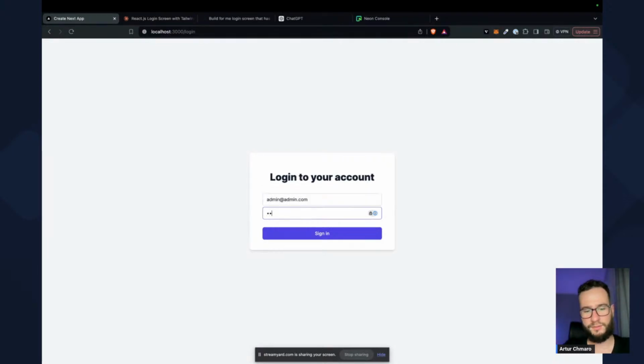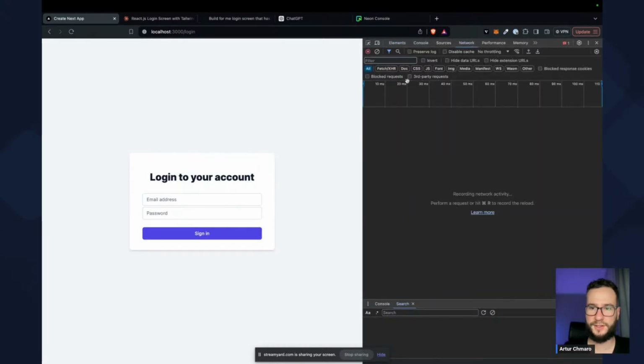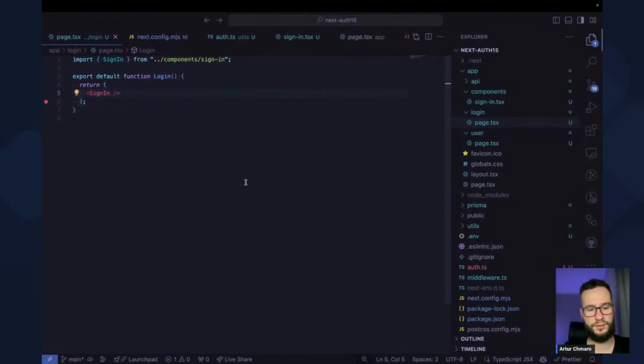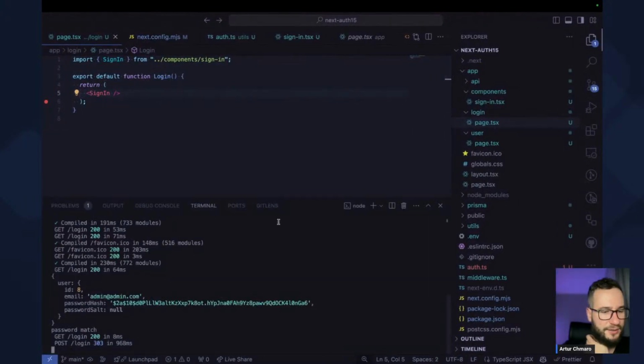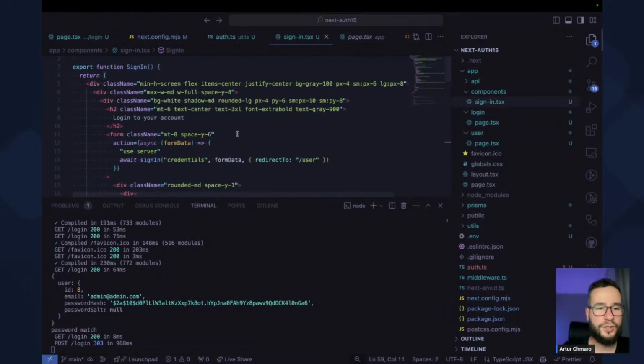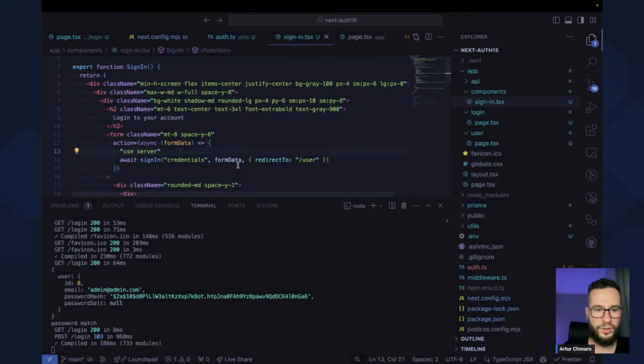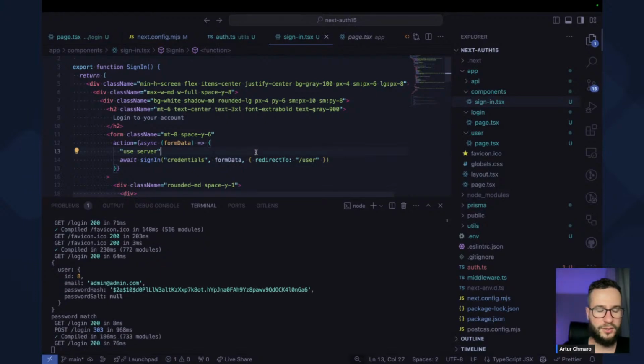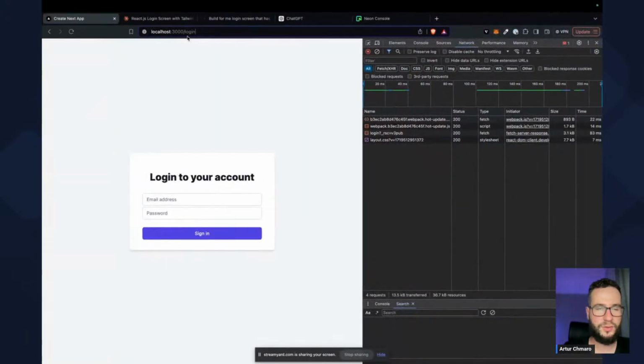admin@admin.com and my secret password, sign in. And no redirect. Perhaps something is messed up with the code, or not really. Okay. Why didn't it redirect? So await sign in, redirect to. It didn't work, the redirect. Why so? Let's see. Do we have the user still here?